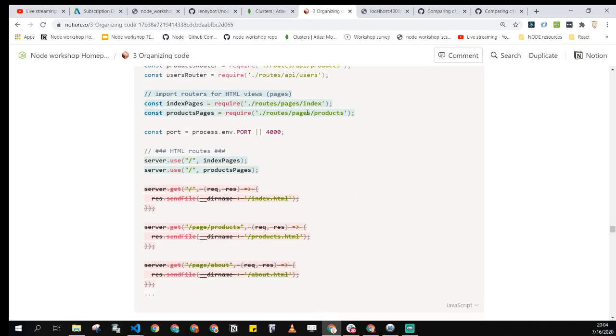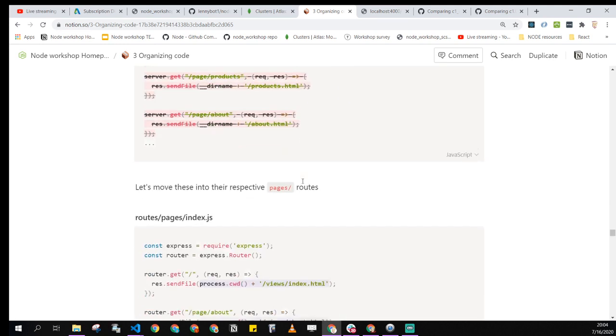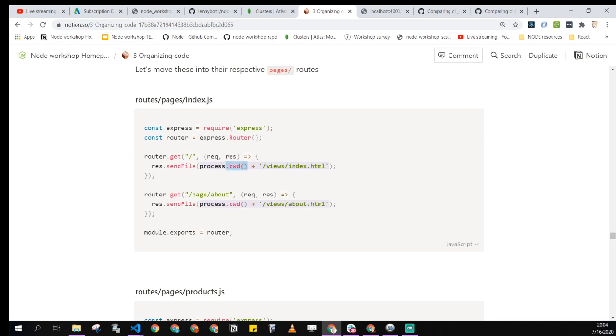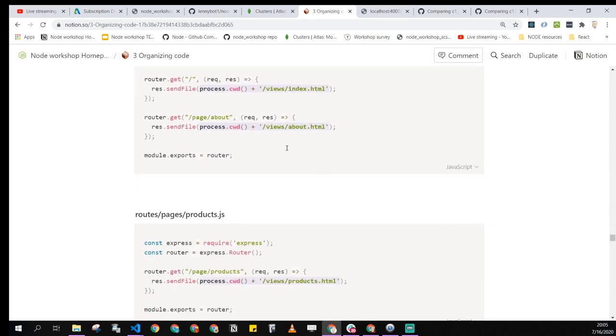Same thing, we import that from here. So here we require routes, pages, index for all the index pages, products pages for all the product pages, and so on. We use process.cwd because we can't really use the __dirname that we used before, where we get the directory of the current file. Here we have to find out the root of the server, because if we use dirname, you're going to get routes/pages/views/index. That's long. So you want to just get the root folder plus the relative path. Just be careful of organizing your paths there. Make sure that it adds up.